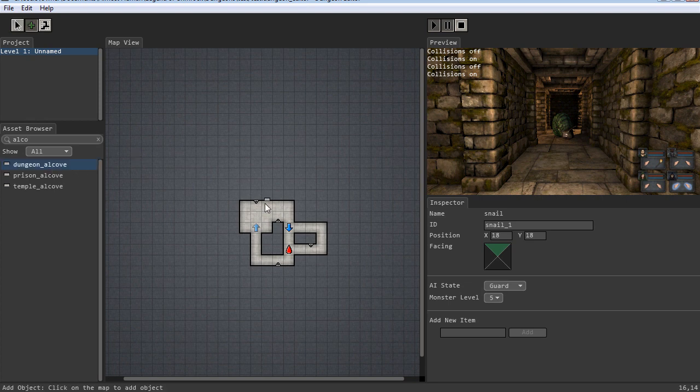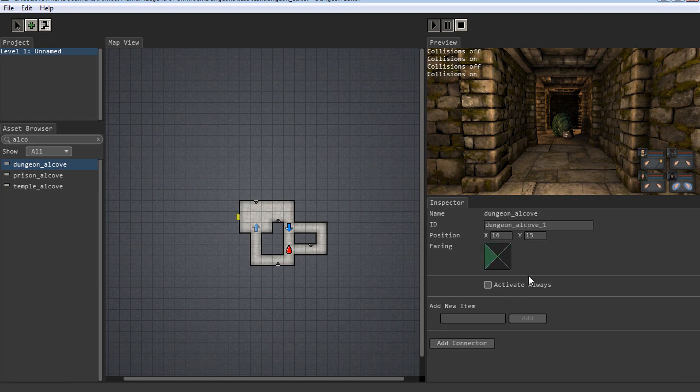But we'll just do dungeon alcove, and you see it only places along the walls. If you have it in the room here, it's light gray, and you can't place it. I'm clicking, and it won't work. But if I put it on the edge of a real wall, now it's there. Then I hit 1 to put it back on select, and I can select it, and activate always has to do with how it behaves. We won't worry about that right now.